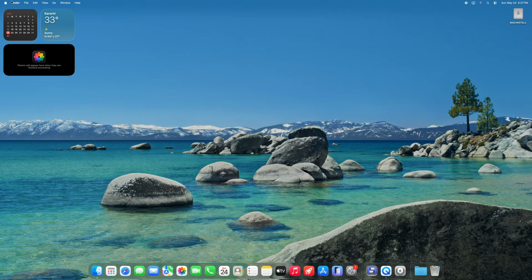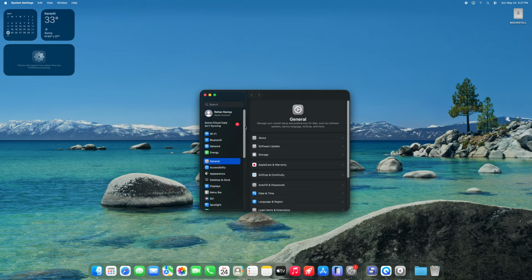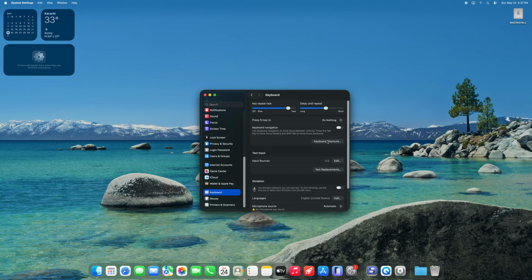First, open System Settings from the Apple menu in the top left corner of your screen. Once it opens, scroll down and click Keyboard. This section controls how your MacBook handles typing, key response speed, and repeat behavior.